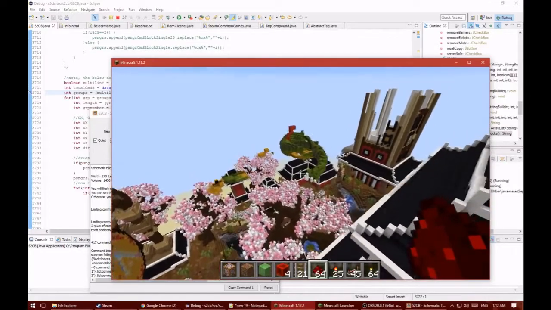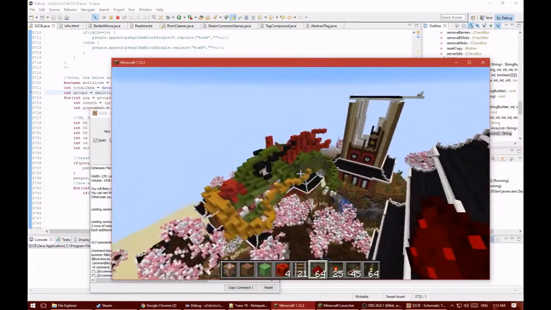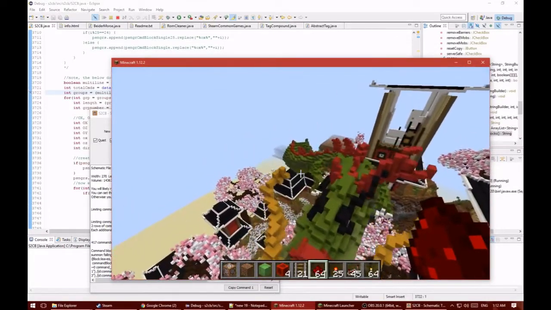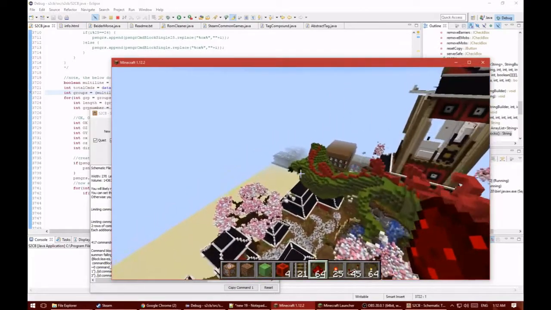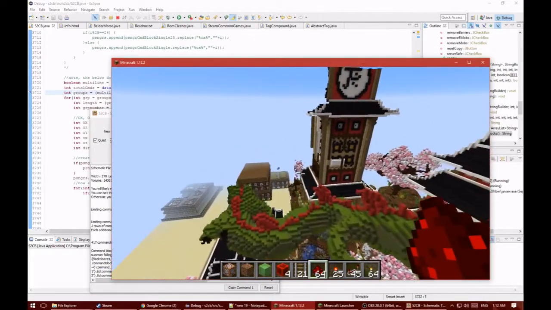Get a dragon coming in here. It's actually there. It's just the way it renders, it hasn't rendered in yet.